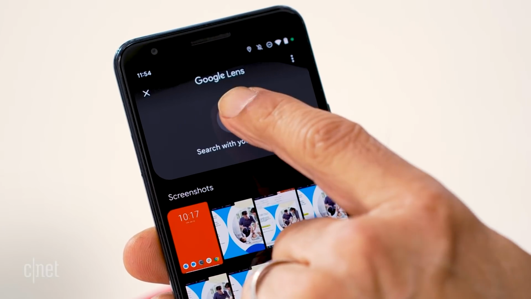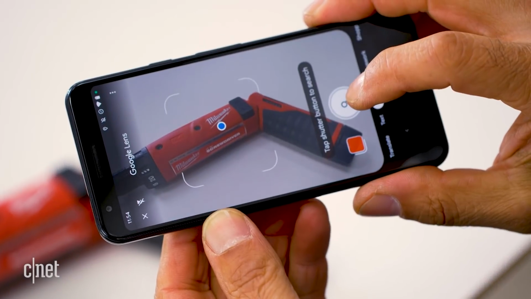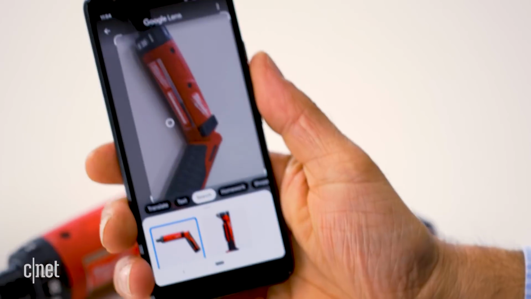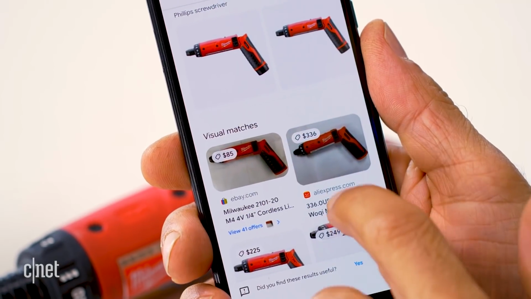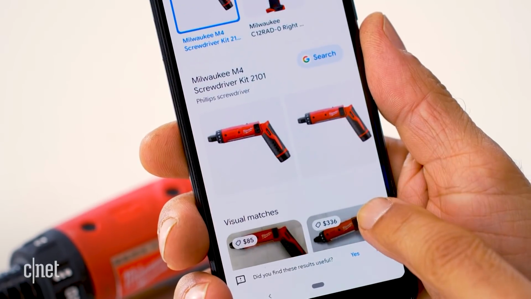If I press that and I hit search with my camera, now I've got this little square here in my camera. I can rotate that around. Let's say I want to know about this electric screwdriver. I just hit the button, and now Google is trying to figure out if it knows what that is. And sure enough, it knows what that is. Makes it a very easy task to go find out what this is, where to buy it, what model it might be, things of that nature.